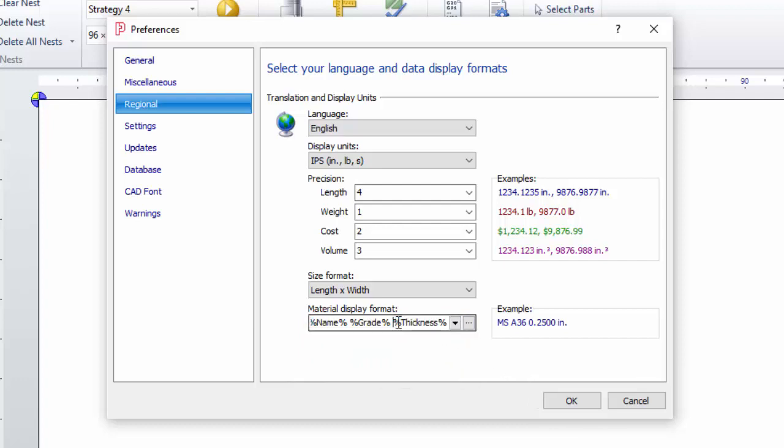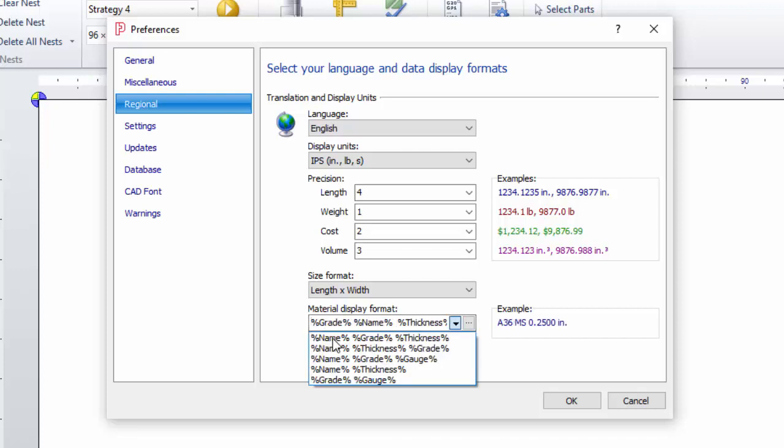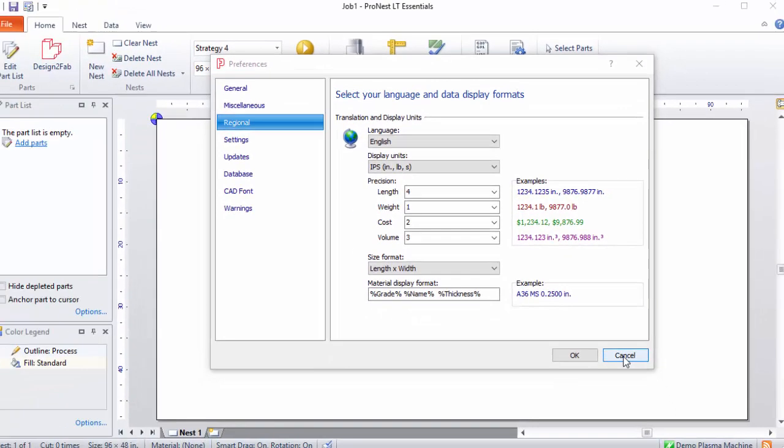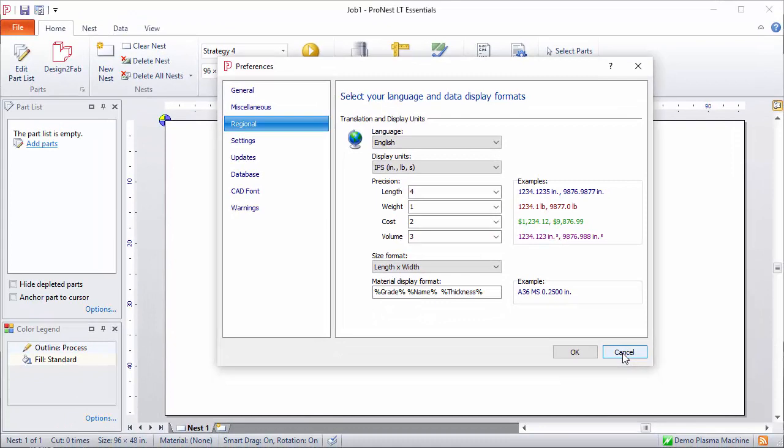Okay, you can also type directly in the box here. So for instance, if I'm using grade and I want to show that first, you can just cut that and then paste it right here, and then the example on the right will show you how it will look in the application. Okay, we'll discuss materials in greater detail later on, but this is just something to keep in mind. So right now let's exit out of Preferences. I'll hit Cancel so that I don't save my changes.